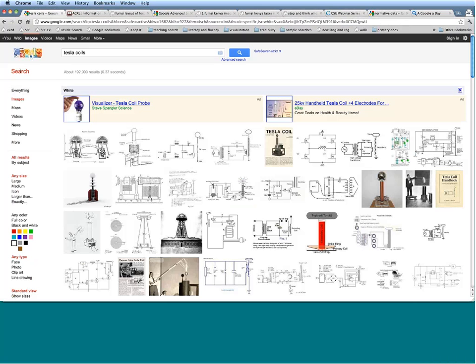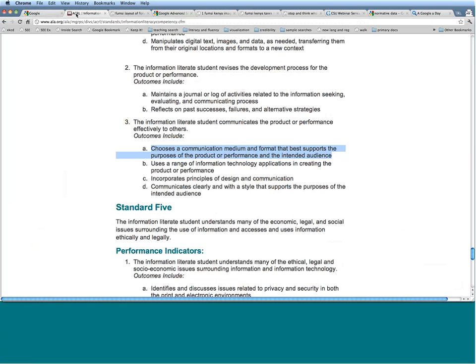But what interests me about this is that at a university level, we have the ACRL standards for information literacy. This is the Association of College and Research Libraries. And among the standards that ACRL lays out for students in post-secondary study is that they should have the ability to choose a communication medium and a format that best supports the purposes of the product or the performance and the intended audience.